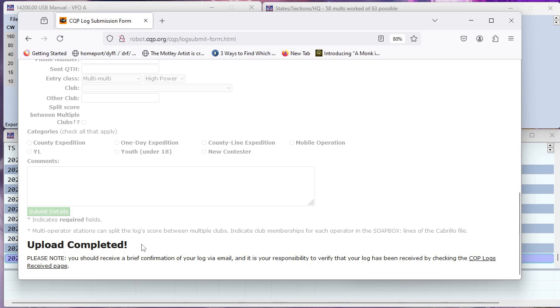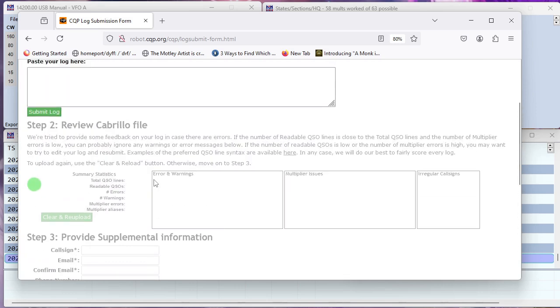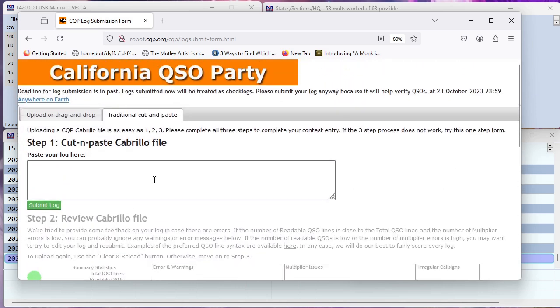And voila, upload completed. Now your log is set. You should get an email telling you that the log has been received. If you don't, you might want to try uploading again. All right, so that's the traditional cut and paste approach.